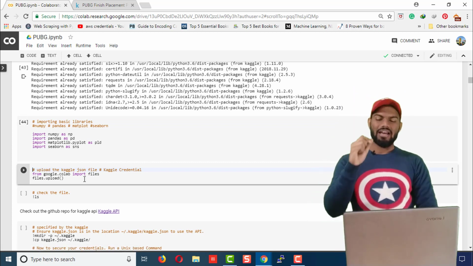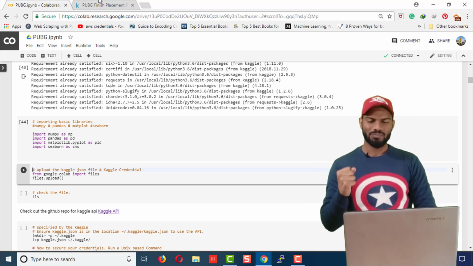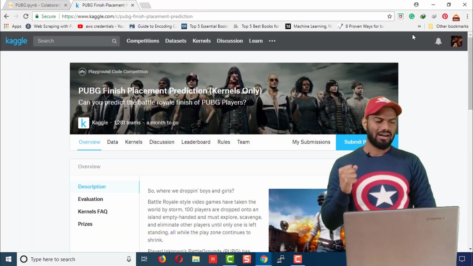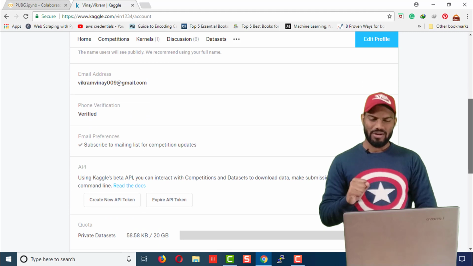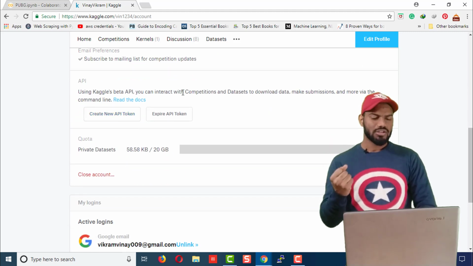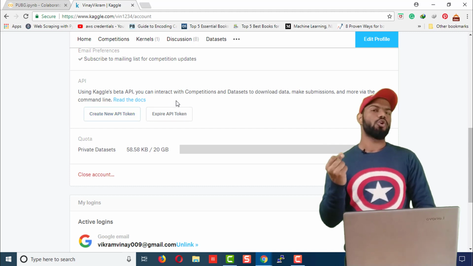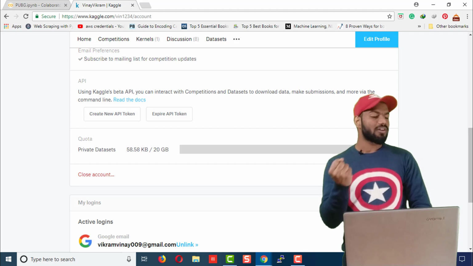You can see: upload your Kaggle credential, the kaggle.json file. So what are these Kaggle credentials? For that, let's go directly to Kaggle and go to the account section. Let's go down, and here in the API section you can see Create New API Token. Once you click this button, it will generate your Kaggle credential. So what are the uses of this Kaggle credential?